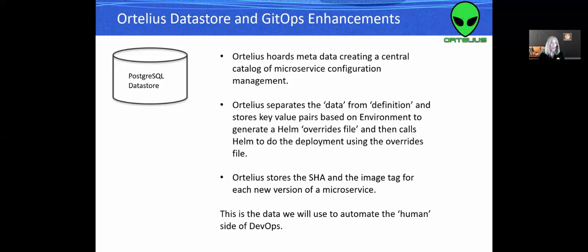And right now what we do is we generate a Helm overrides file based on the environment, and then it calls Helm to do the deployment using that override file based on the environment it's being deployed to. Ortelius stores things like the SHA and the image tag and uses that to create a new version for that specific container.